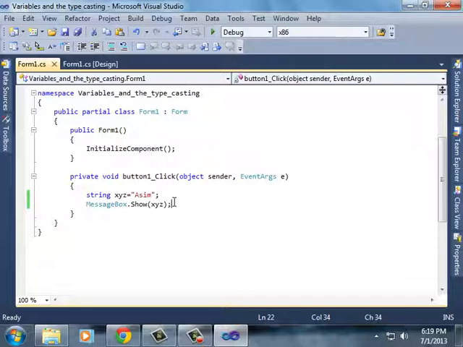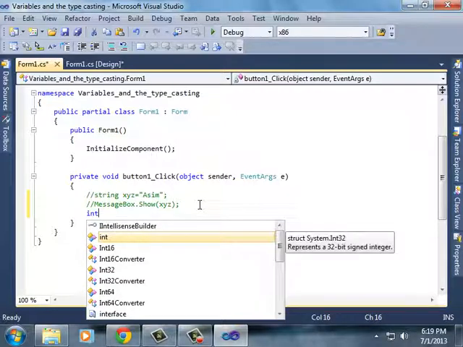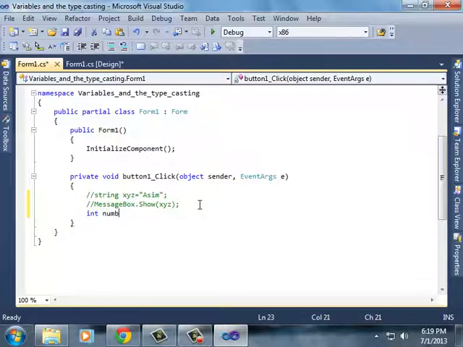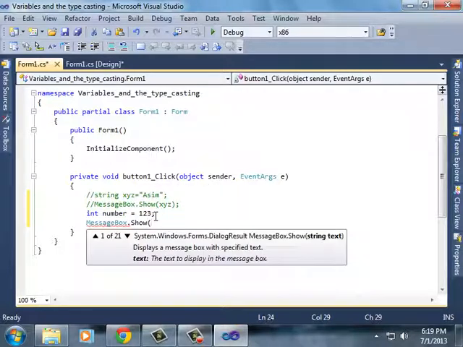I have to comment this out. The next data type will be the integer data type. Integer data type is simply a number that can be positive, negative, 0, etc. So for declaring an integer variable, just type int, space, number. Here is an integer variable named number of data type integer. I am assigning a value 123. I have assigned an integer number to this variable, and now let's see if we can access it through number.